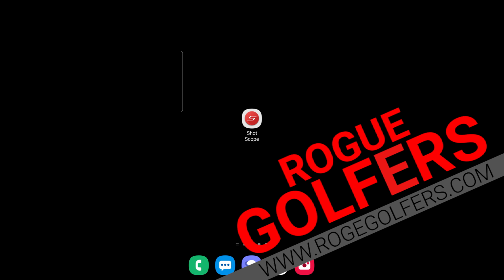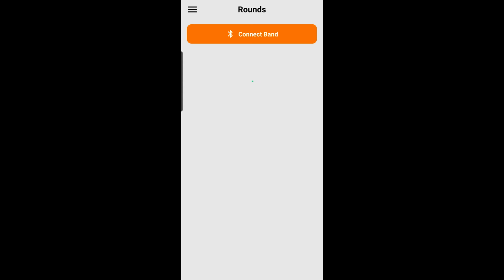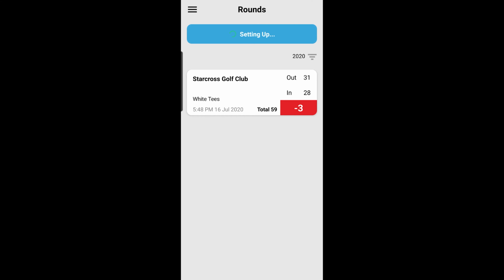So first off, download the Shotscope app. Open the app. You'll need to create an account by using an email address and password. With your V3 watch switched on, click Connect Band and that will link your V3 watch to the app. From here it will come up Sync Rounds. Click on that to download all of your saved rounds onto the list below. Also from this page you'll be able to see if any firmware updates are available, and if they are you can update by simply clicking the button.